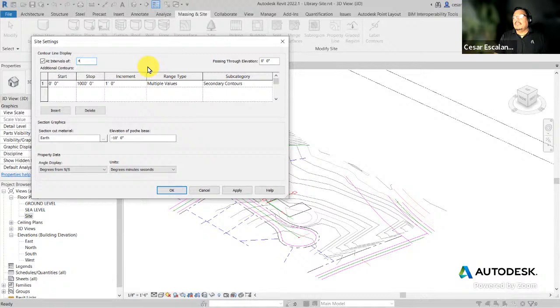So technically, that's all you can do. That's all you have to do. Change that to 0, change that to 4. But if you want to have graphic representation of primary contours and secondary contours, then you have to add additional graphic overrides. And so this table that you see there are graphic overrides for contours of certain elevation and certain increment.